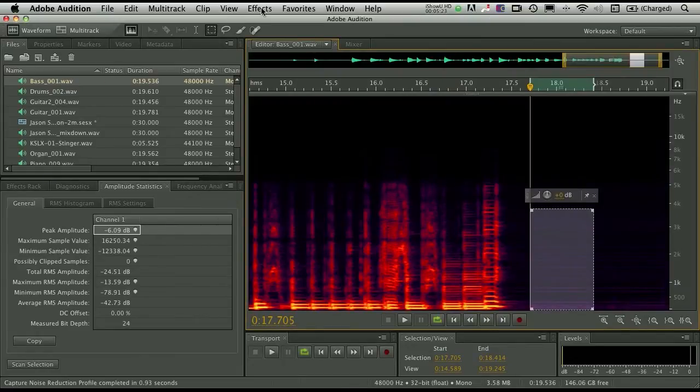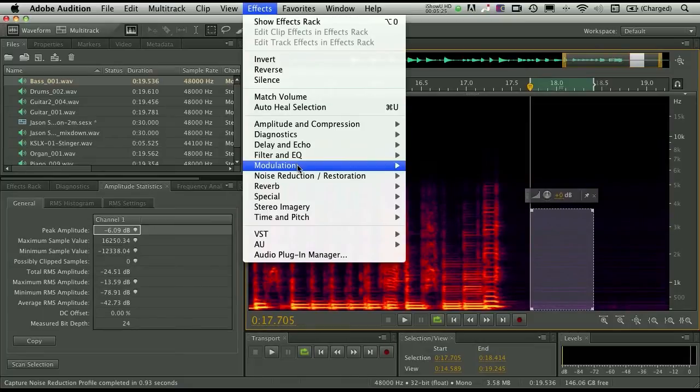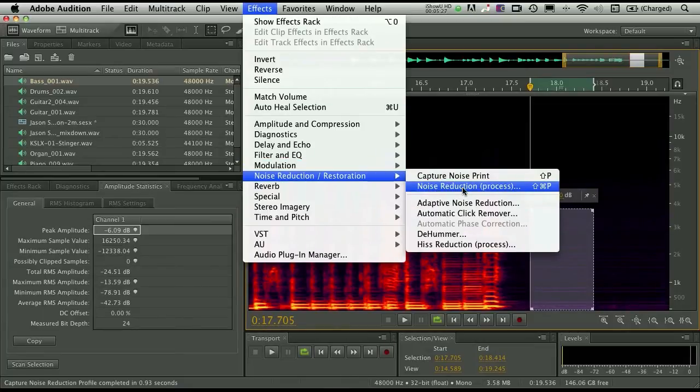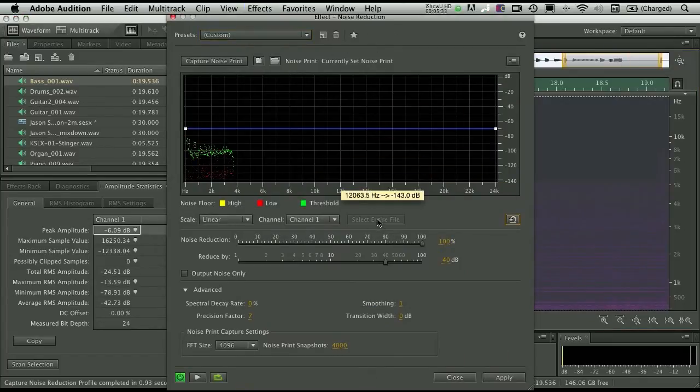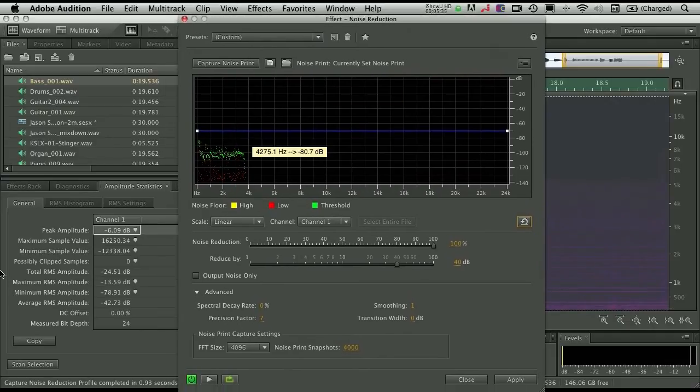It captures the profile, and now I'm going to go into Effects, Noise Reduction Process. And here I can begin setting my parameters. First thing I want to do is select the entire file. Now, there's a lot of things that we can discuss in here. We don't have enough time to discuss everything. But basically, you've got two kinds of noise reduction. You have subtractive, which is what we're going to use now. And then you have something called spectral decay noise reduction.